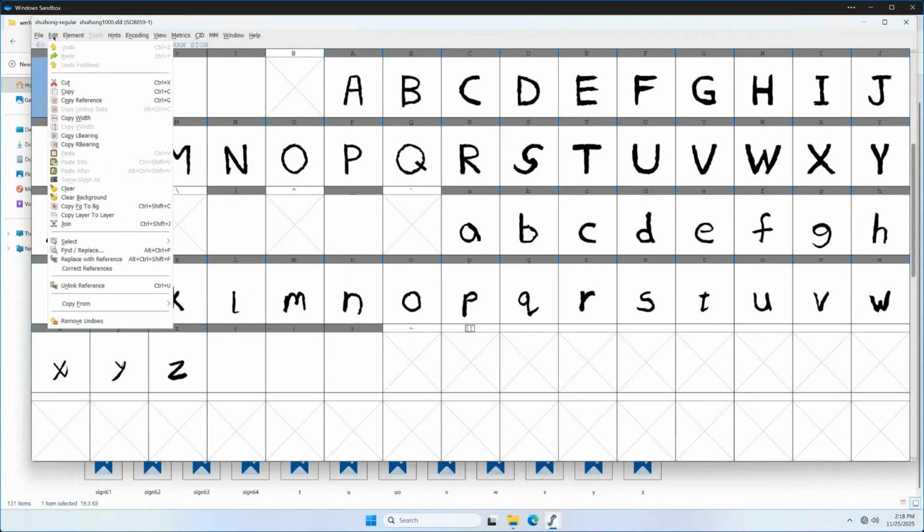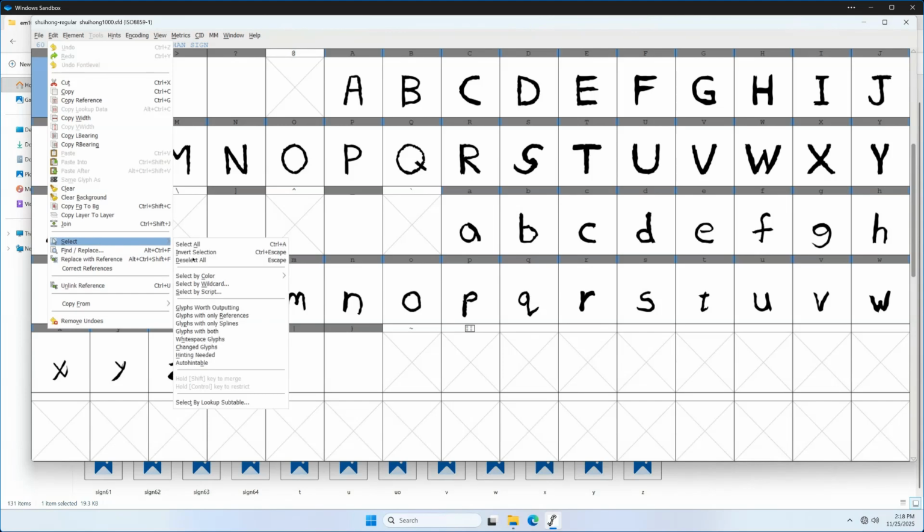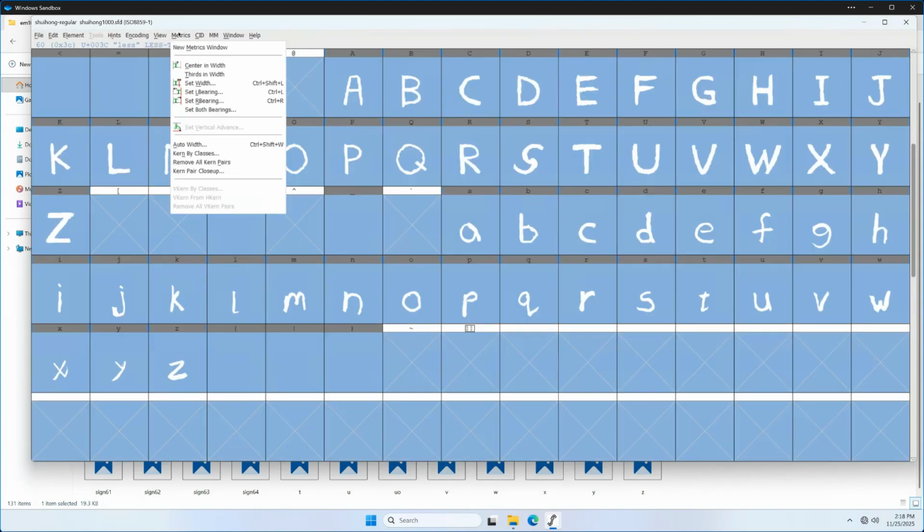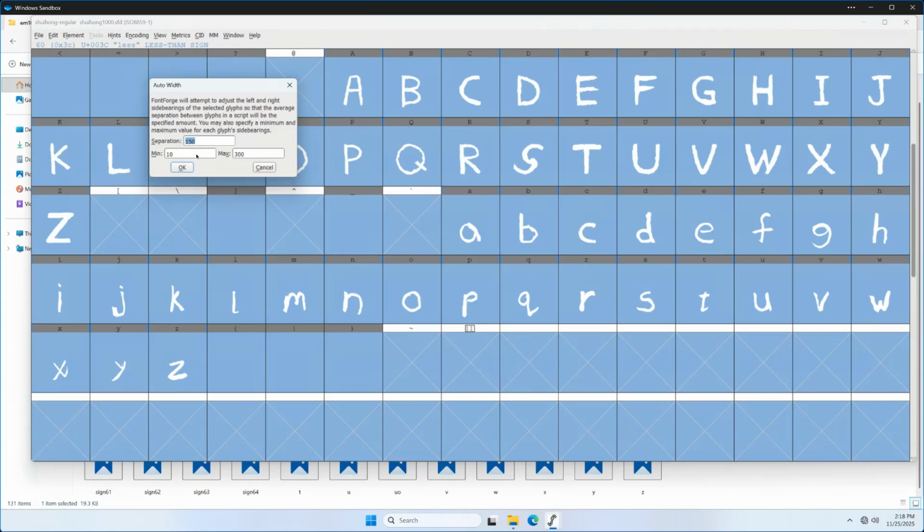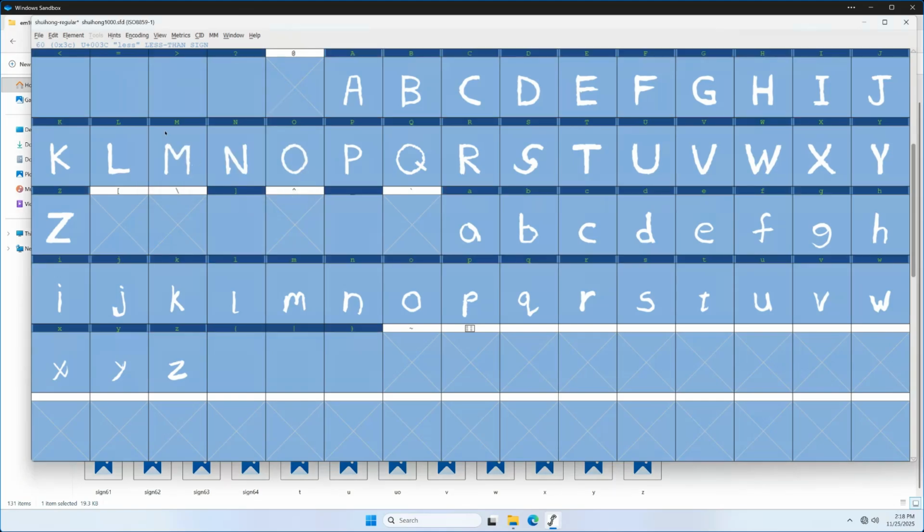Click Edit and go down below, click Select, and on the right, click Select All. Next, click Metrics and select Auto Width. Change the min and max value to 40 and 80. After this, all vectors are shifted to size specified 60 away from the starting point.